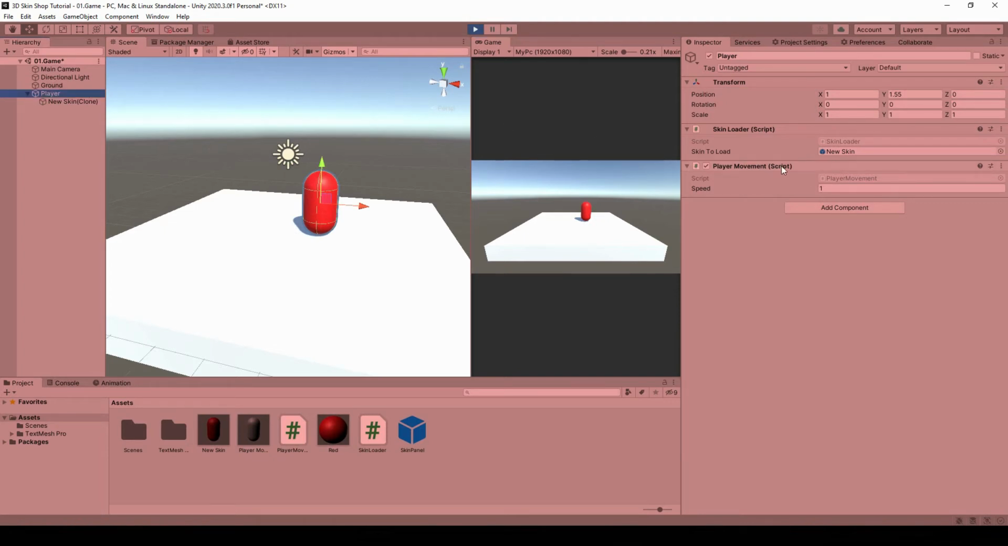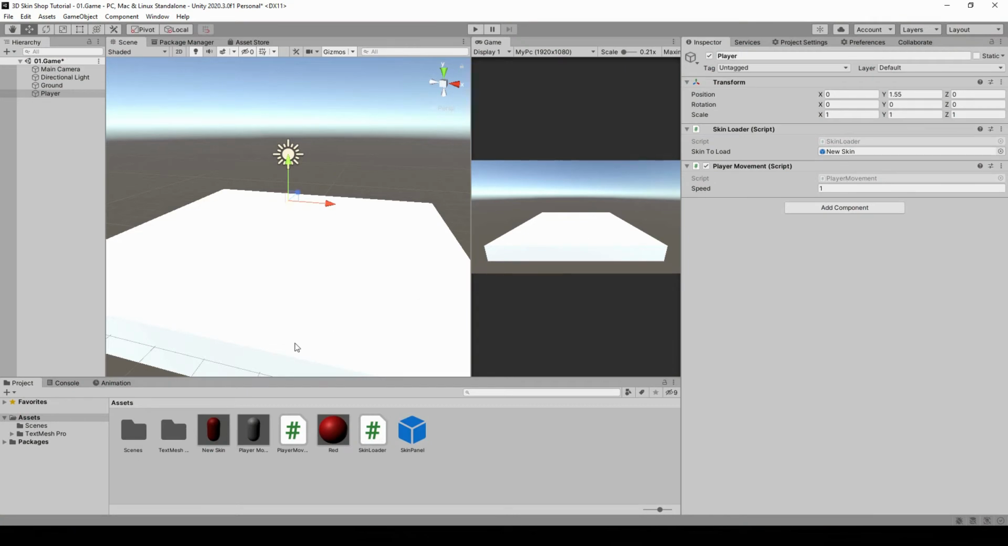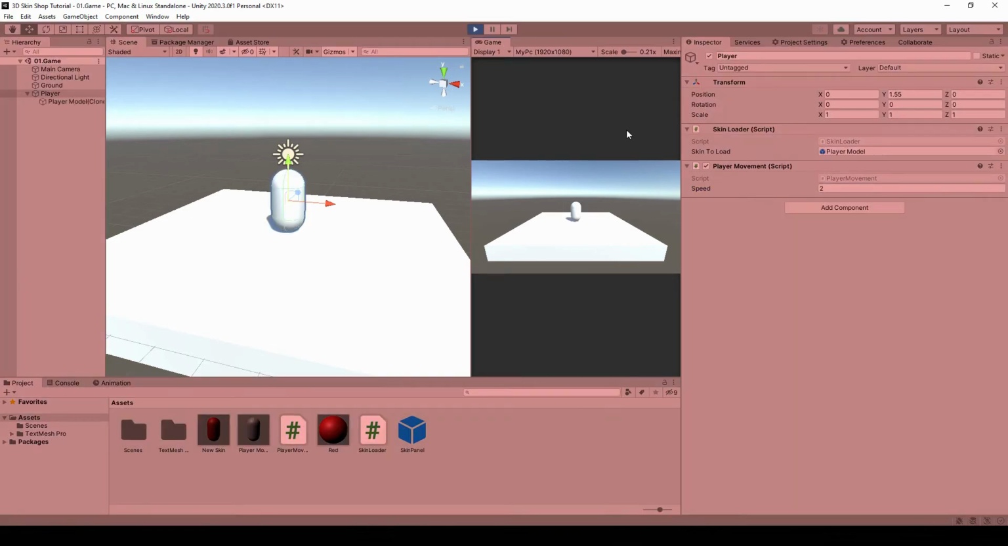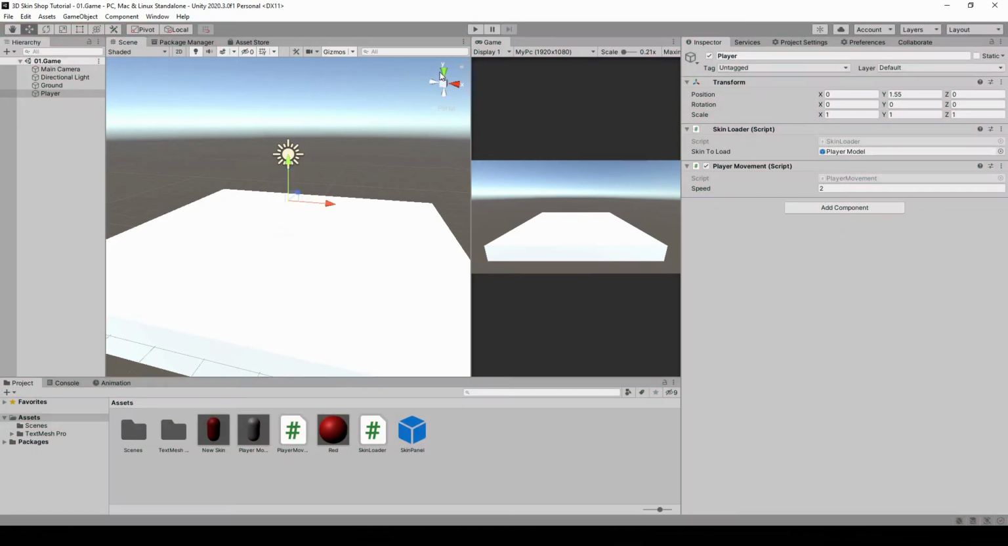We can also change how the player movement behaves, so I'm going to set the speed to 2. And now if I close the game, change the skin to load to the original player model, I'm going to set back the speed to 2 as well, and if I play, you can see that nothing has changed, only the player model has been affected. Separating the player logic from the player model is essential to have a skin system. Alright, now we just need a way to change the skin to load value from our skin shop scene.